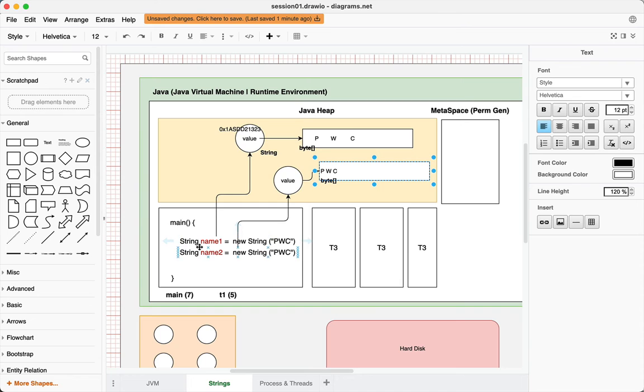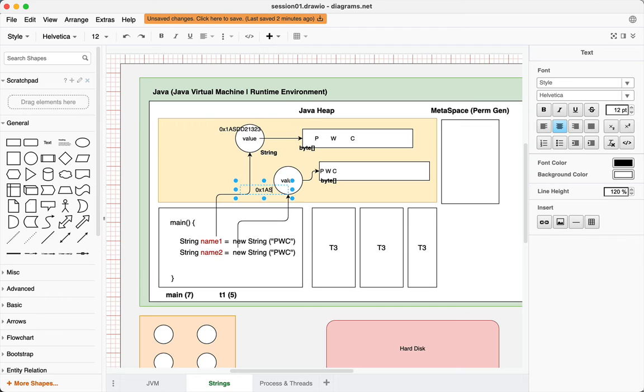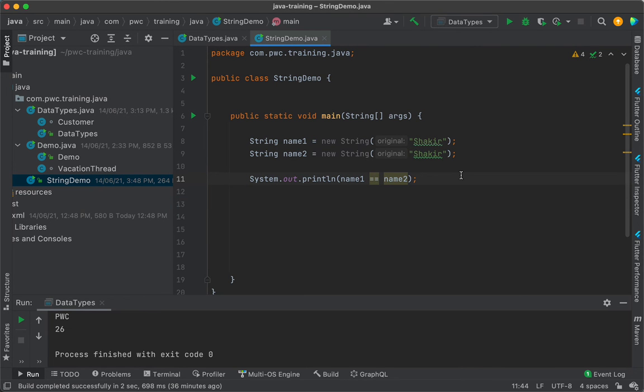When you say name1 equal to name2, what is it that it is going to compare? It's going to compare what? One word answer. Memory addresses, and no two memory addresses are same. Impossible. So when these two memory addresses are compared, of course the answer is going to come as false. It's not going to check the value. So that's how it is. This is going to give you false.